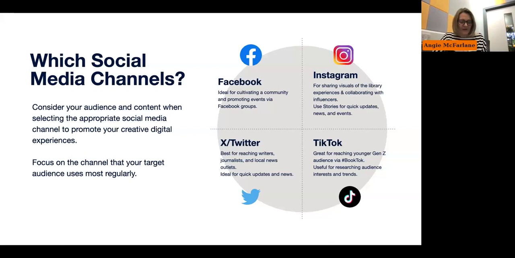If you're looking to reach journalists, local media, news outlets, then Twitter is still a great choice for that. It's perfect for quick updates, sharing news, and although links are not prioritized as much anymore, it's still valid. It's still important to put your links in there. But when you want to get that information out quickly, that is still the platform of choice.